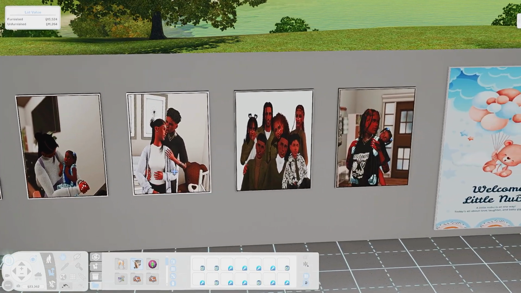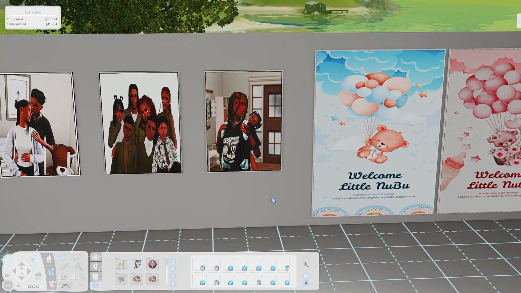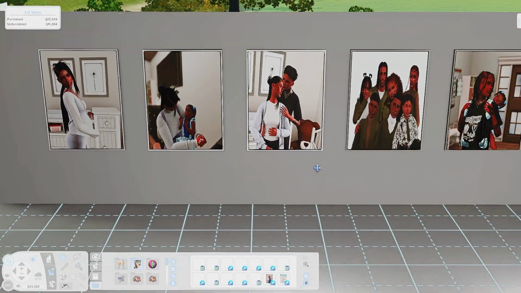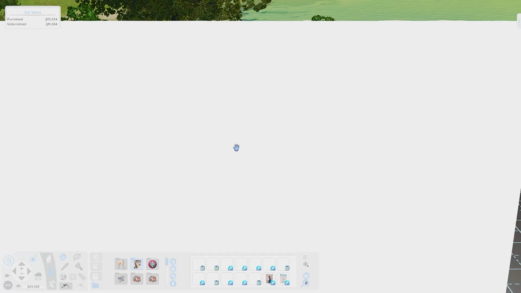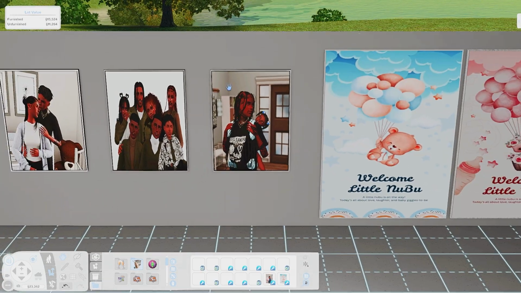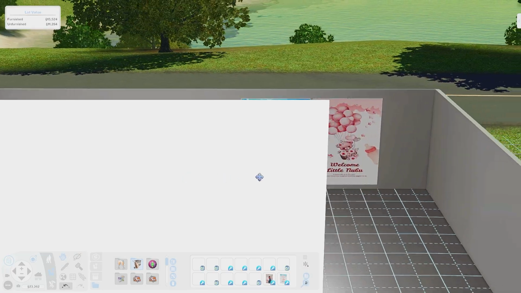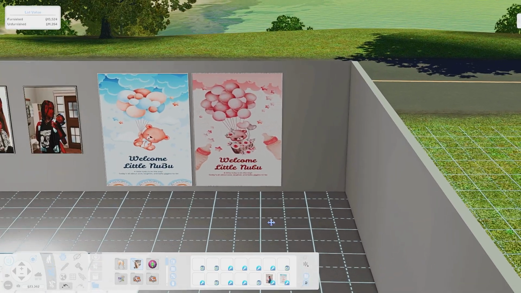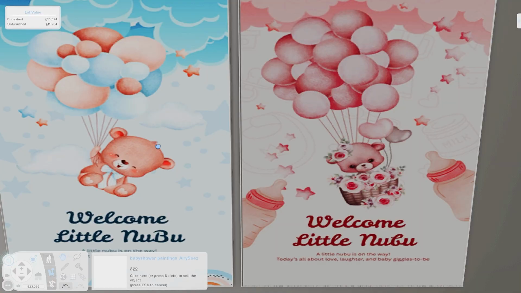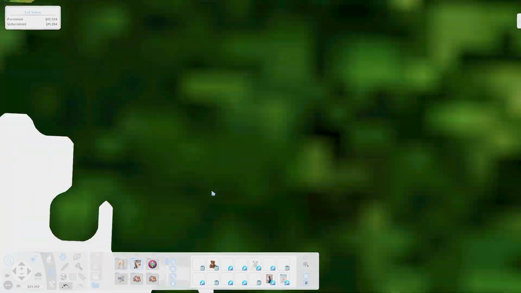And I'm just showing y'all the images, how they're gonna look. I like the size of these frames, and it allows for you to have more memory fit into that frame. And then on the side here we have the baby shower graphics that were made in Canva.